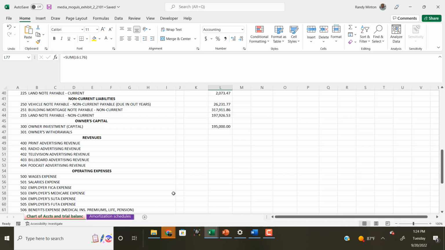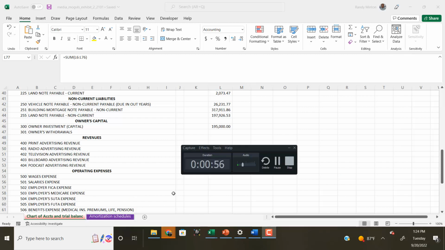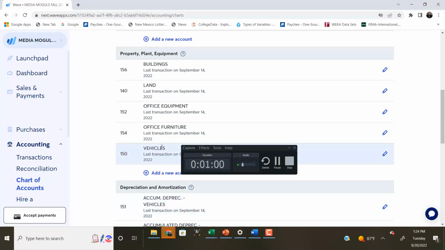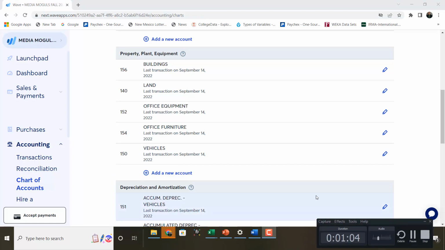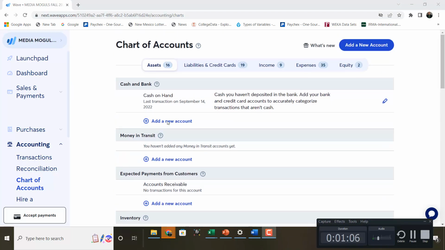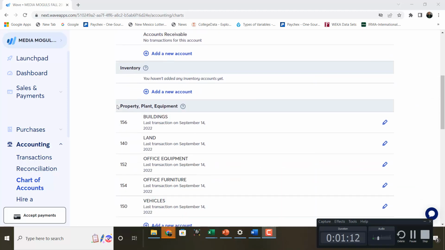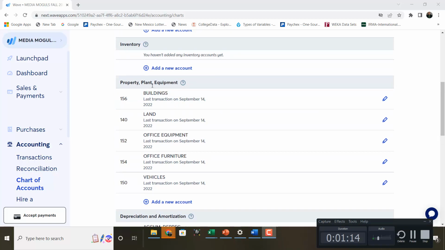Okay, the next thing we're going to have to do, and I'm going to come over here to Wave, is we're going to have to add some new accounts. And so the first thing you should probably do is take a look and see what accounts you have already. And under property, plant, and equipment, you should have buildings, land, office equipment, office furniture, and vehicles.